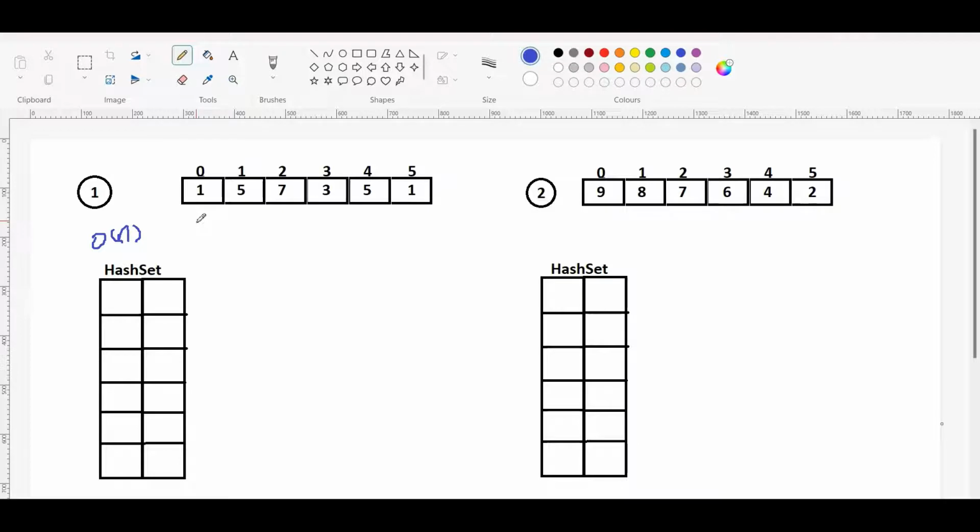Suppose for this example we put our first element. 1 is our first element, so we put 1 in our hash set, and then next we put 5 in our hash set, and for the third time we put 7 in our hash set. As we meet the fourth element, 3, it is still not in our hash set, so we put 3. But when we meet the fifth element, that is 5, we see that this element is already present in our hash set, so we have to return true.